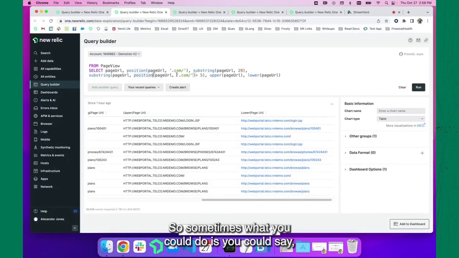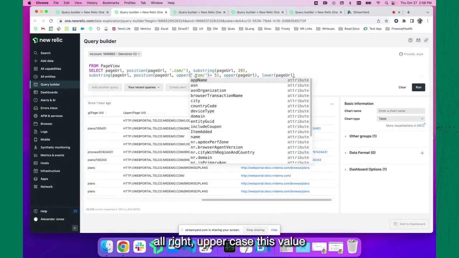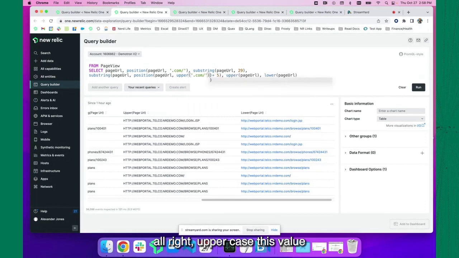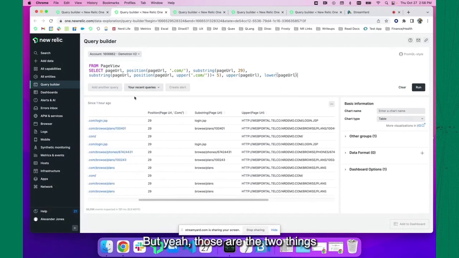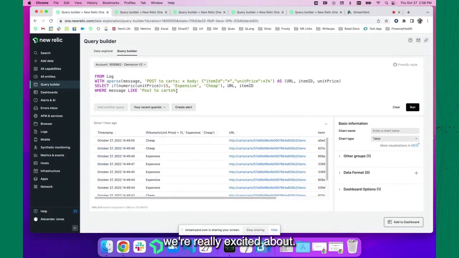So sometimes what you could do is you could say, all right, uppercase this value. And now, no matter what, it will match because everything's uppercase. Because you might have the first letter capitalized or lowercase and things like that. Right. But yeah, those are the two things we're really excited about.